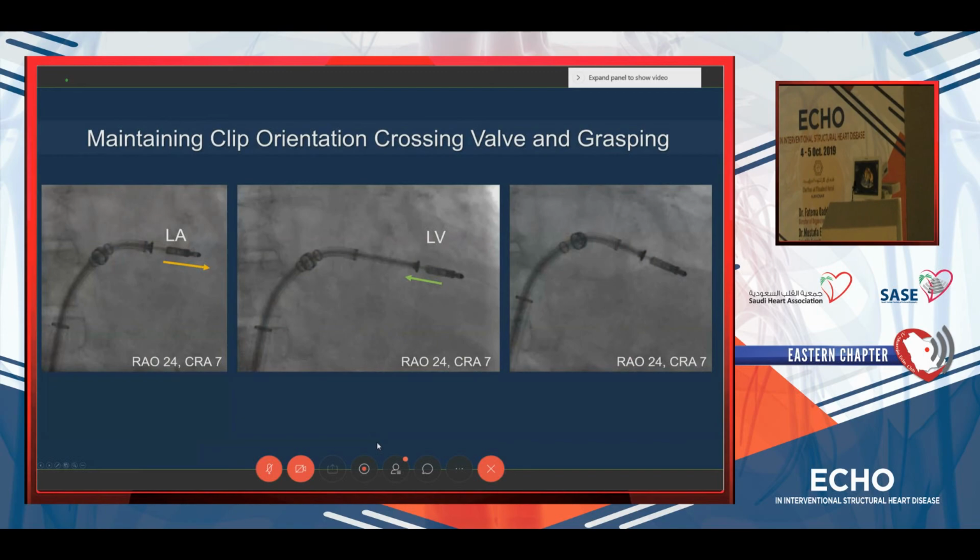We've also done the clip advancement on fluoro. I think this is very important. So before you cross the valve, you take the RAO view and you take the parallax out. And when you go into the ventricle, you maintain that trajectory so that the parallax remains eliminated. And when you come up to grasp, you can see here, it maintains that way. So you preserve the clip orientation at all times. Because sometimes echo can show you the view and you think that you're good, but if the clip orientation on fluoro changes even a little bit, you might not be able to see it on echo.